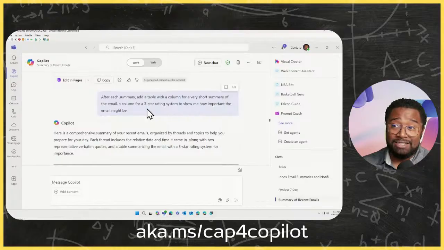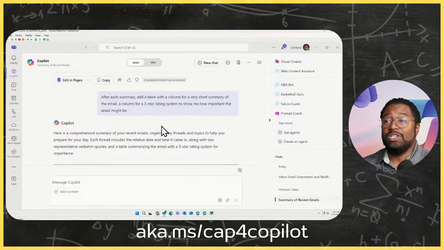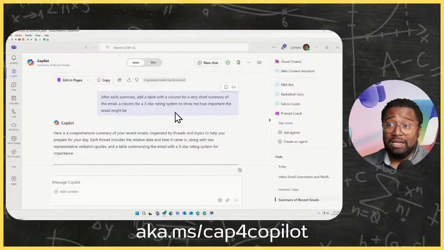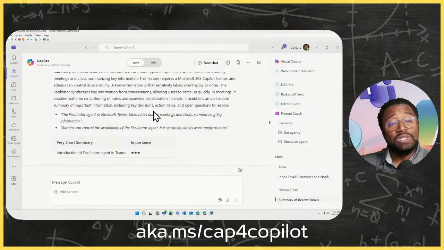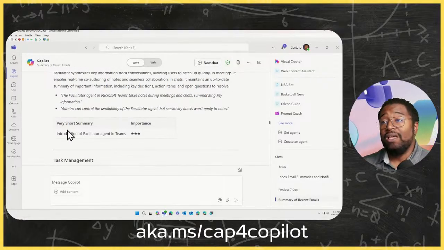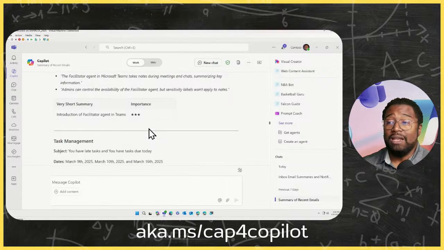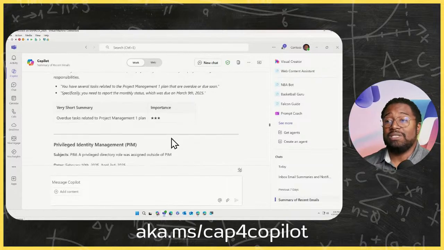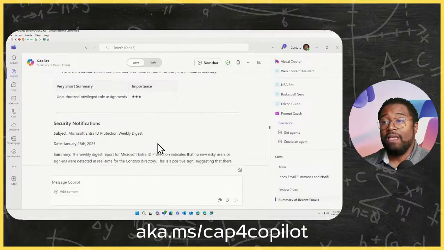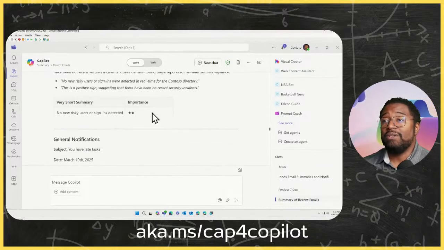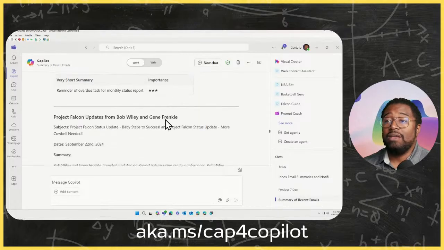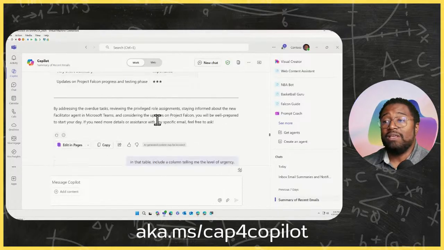Sure, but then now I'm saying after each summary, add the table. And this time I did say a 3-star rating system to show me how important the email might be. I didn't ask about urgency yet, just asked about the 3-star rating system. It's happy to do that. It continues to do the stuff before, doesn't throw anything away. It's adding on to it. So now I've got the summary and I've got importance in a star system instead of a basketball system. So it's happy to do that. A lot of these are 3-star importance and then 1 2-star. Okay, so I got a lot of important things going on.